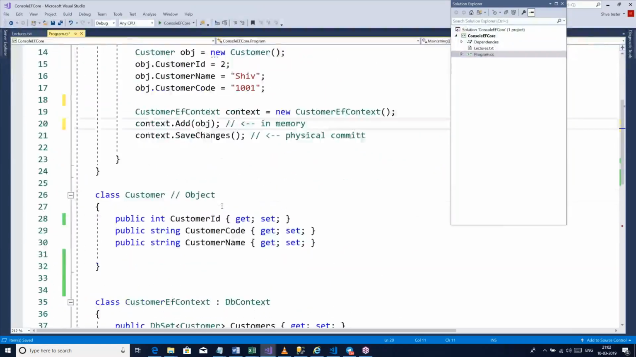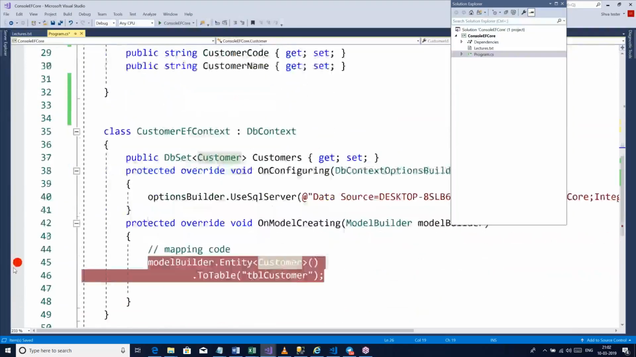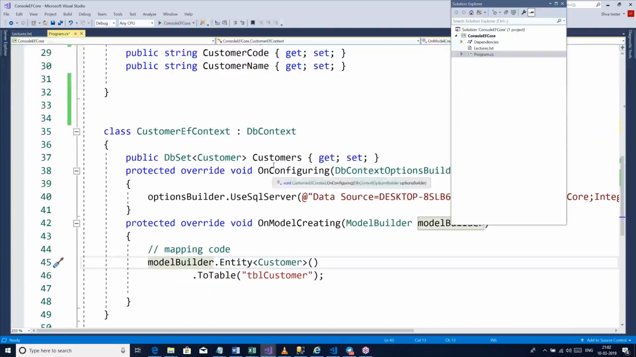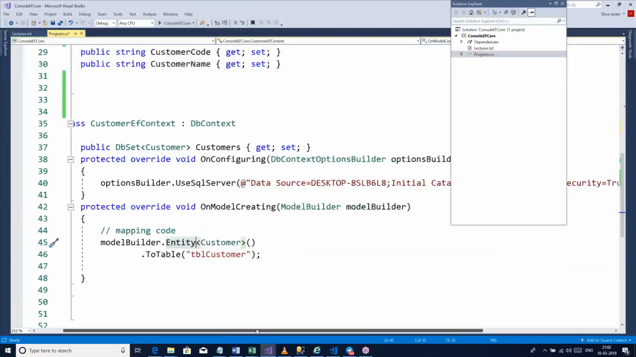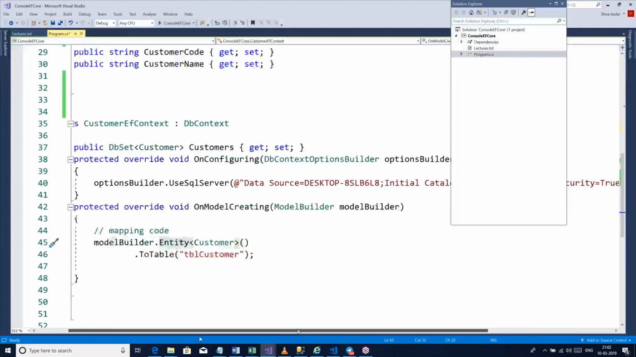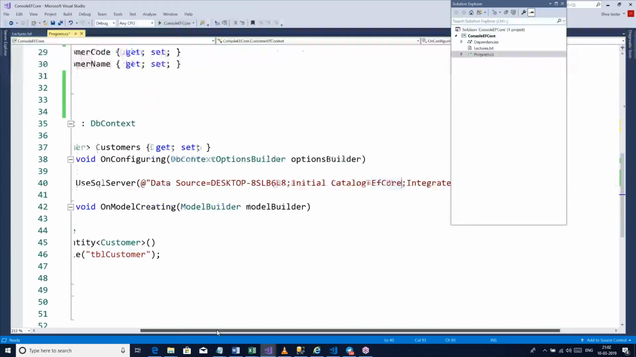So for that, what we need to do, so you can see here, just to quickly revise, this was our customer class, right? And this was the Entity Framework context code. And in this, if you remember, we had this OnModelCreating, and in that we had written this mapping where we said that this customer is mapped to the TBL customer table, right? And at this moment, this connection string is pointing towards EF Core, right? So that is the database where everything is happening.